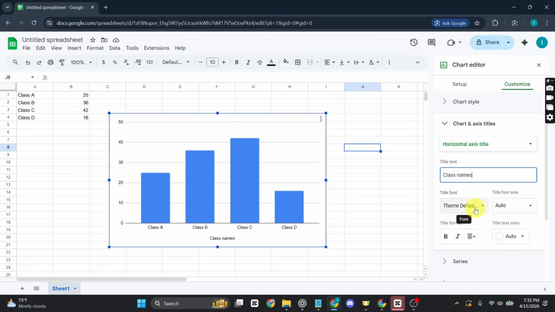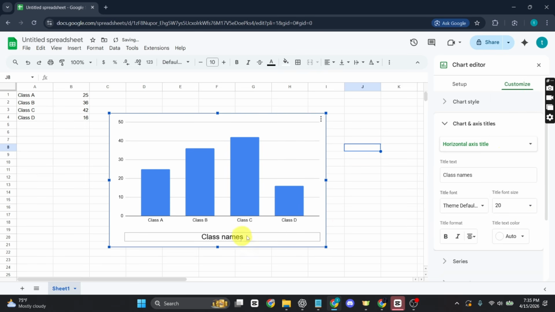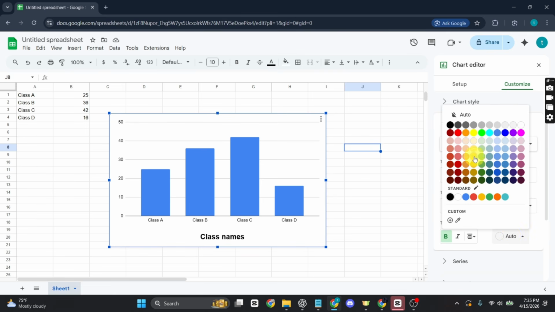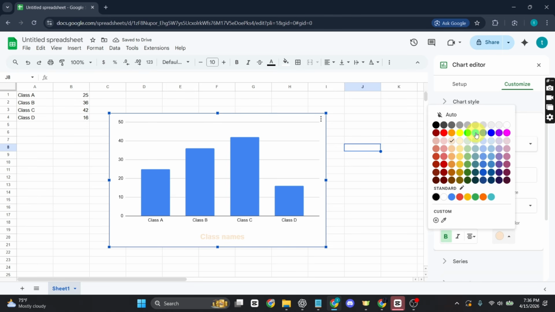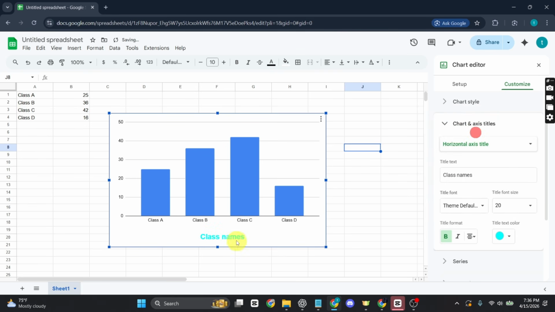Now you can change the font from here and you can increase or decrease the font size from here also. I'm just gonna go ahead and make it a little bigger just like so. And you can make it bold, italic, or you can even choose the alignment to left, center, or right. I'm just gonna leave it at center. You can also change the title text color by just clicking on the drop down and selecting any color that you like. So in my case, let's say I want to go with a blue color. So I'll just click on it and you will see it will be successfully changed.